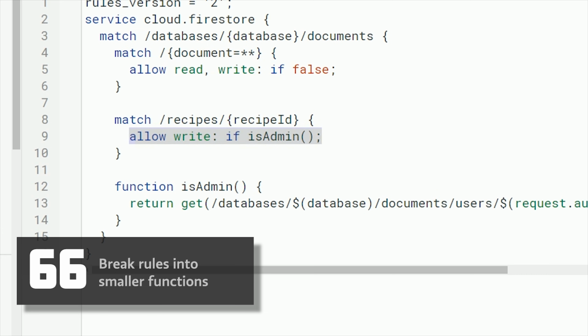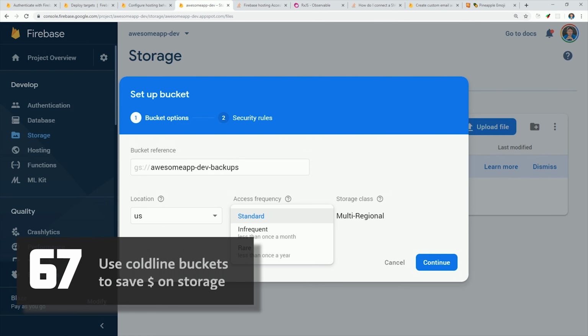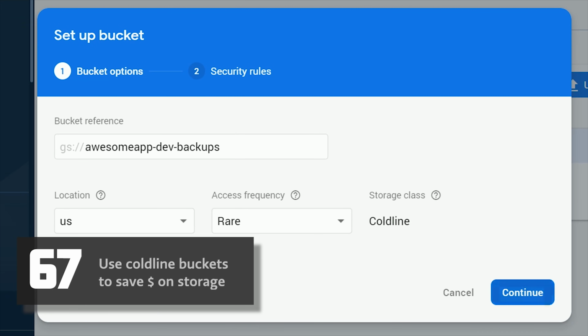Now let's switch gears to cloud storage. A storage bucket is where you would put things like images, videos, and raw files. You have a default bucket, which is where you would normally save your user-generated content, but you can create additional buckets as well. You might want an additional bucket for Firestore backups, which you can set to cold line, which will save you some money.